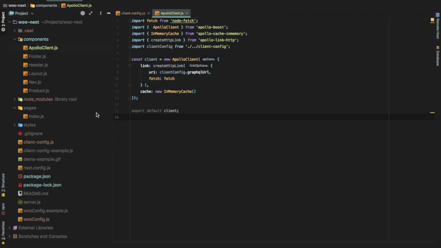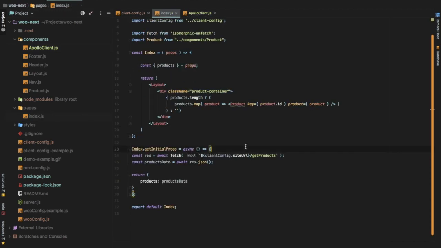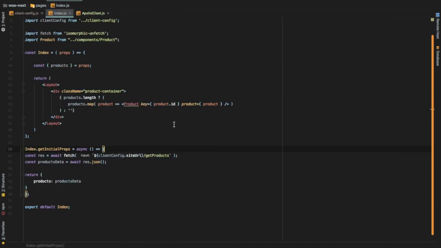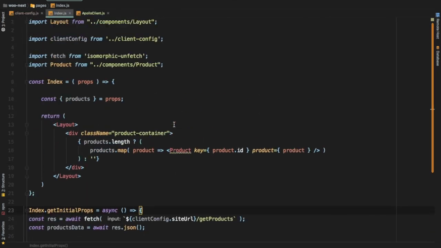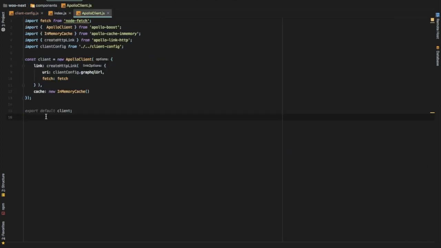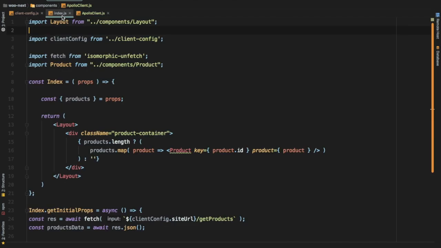Now what we're going to do is we'll go to our index.js inside of the pages, which is basically nothing but our main page, the home page. Okay. And now what we're going to do is we'll go ahead and import client that we have just created inside of the Apollo client. So we're exporting this client. We're just going to import it here.